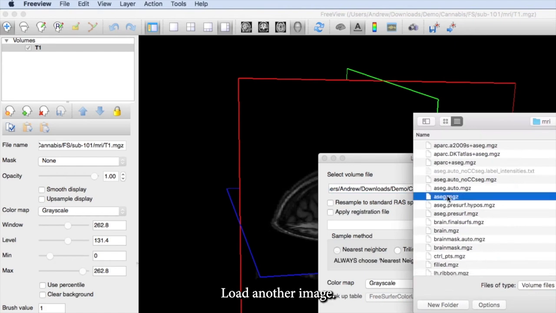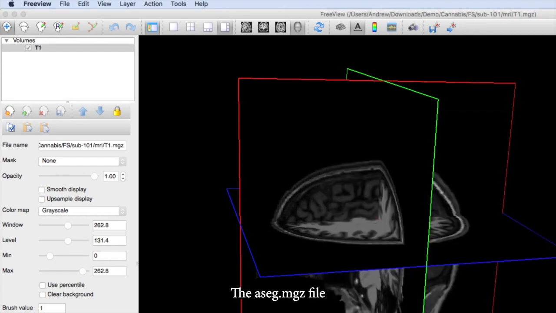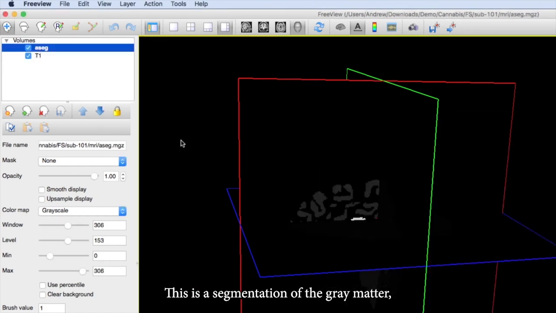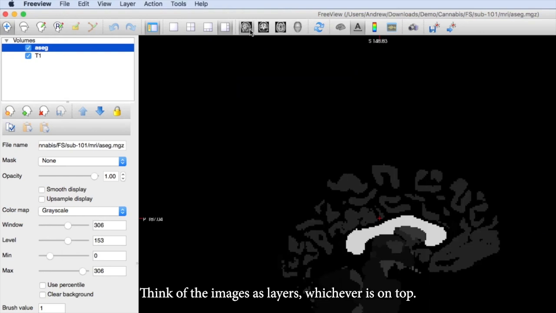Load another image, the aseg.mgz file. This is a segmentation of the gray matter, white matter, and subcortical structures. Notice that the aseg image completely covers the T1 image. Think of the images as layers. Whichever is on top will cover the ones below it.